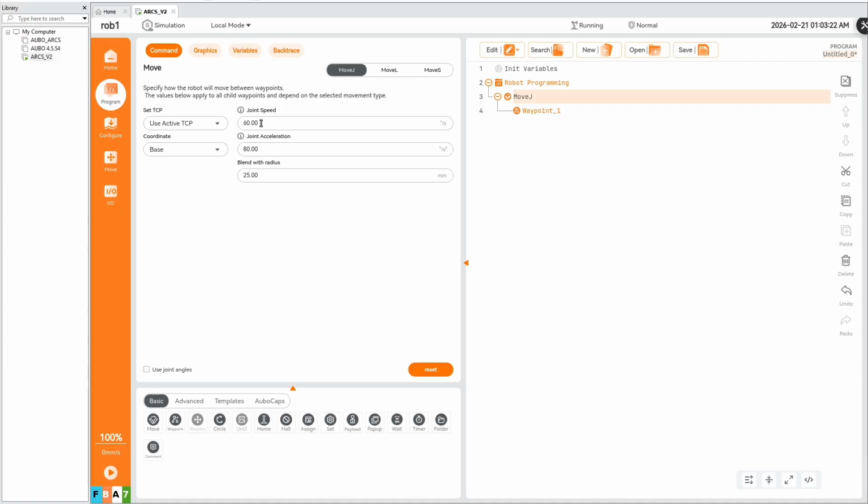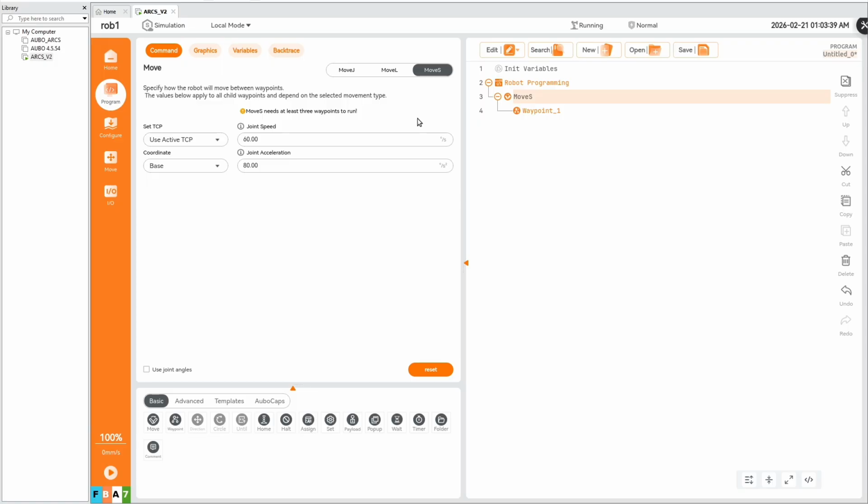Move joint will restrict the joint speed and generate a curved path for the robot TCP to follow. Move line, as its name suggests, will generate a straight path for the TCP to follow. You can also set the speed and acceleration here. And move spline will generate a spline curved path for a TCP to follow. In this case, all the points are considered in the spline path. So in some cases, move spline, although it's generating a smooth curve, will have a much slower TCP speed.